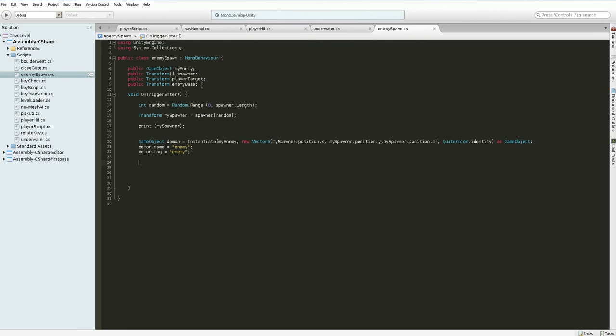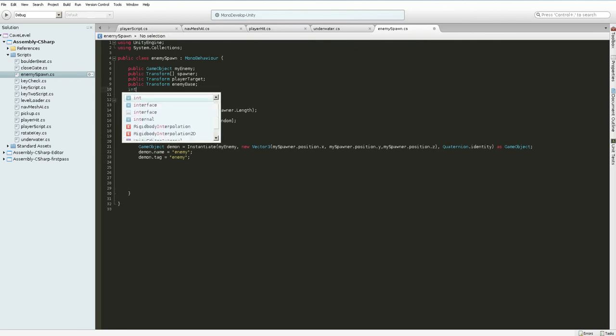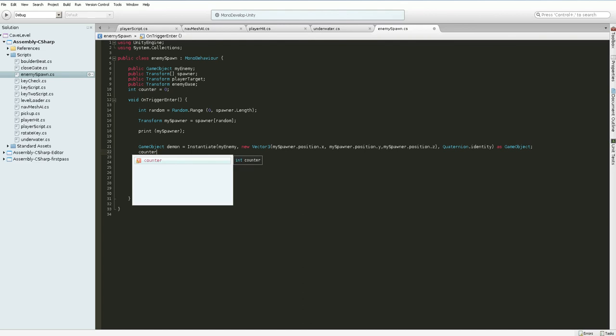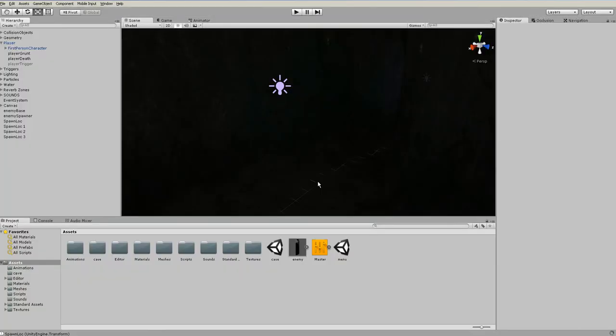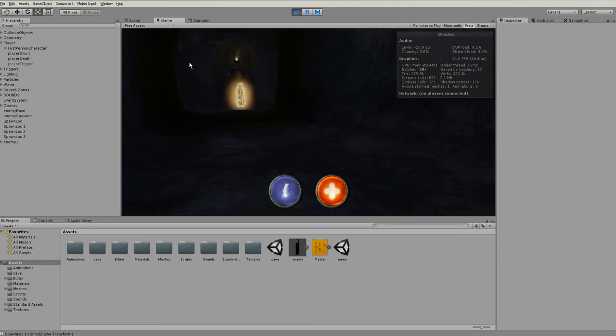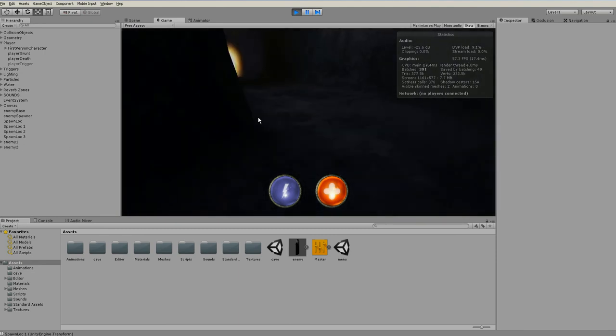And one thing I'm going to do as well is add a counter. This one by default is 0. So every time we trigger it, I want the counter to add one. So we instantiated one here, so then I'm going to say counter plus plus. Because then we can actually change the name. We can say here plus counter. See, it actually works. Should do just fine. So the names are always unique. So there's enemy 1, enemy 2, enemy 3, enemy 4.